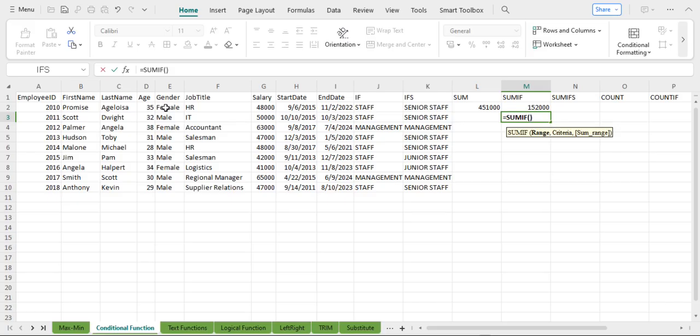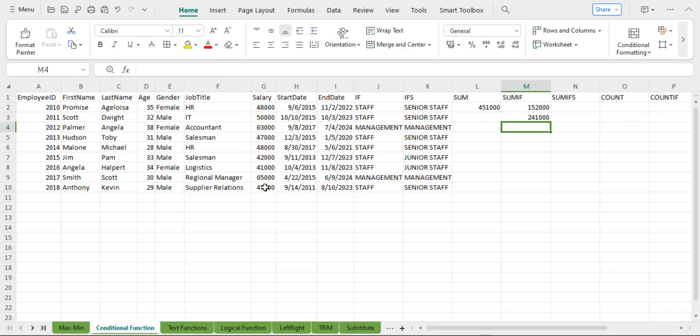Then we go to the gender again. Let me just click on the gender here. I click it like this and then put comma. It works too. And then criteria, male now. Male. Then comma. Then go to the sum. Click enter. So this gives us the sum of all the male.